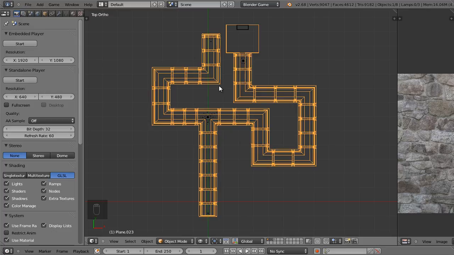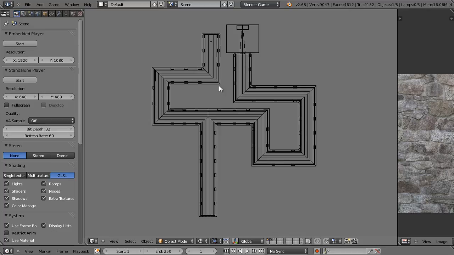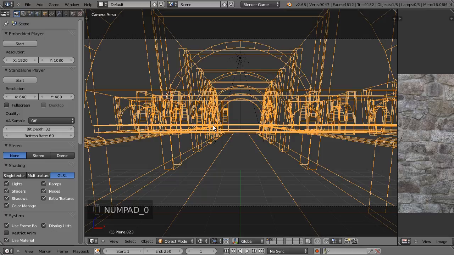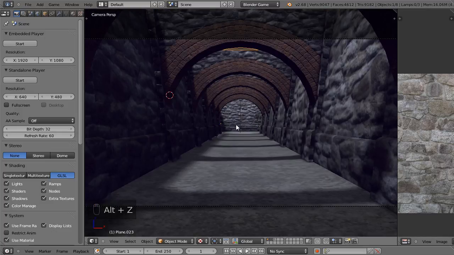If you mouse over the 3D view and press the P key, this begins the game. You can press Escape to stop the game. You can play your game even in wireframe view like we are now. So let's go into camera view. Press Alt and Z for textured shaded view. So this is what our maze looks like from the camera view.